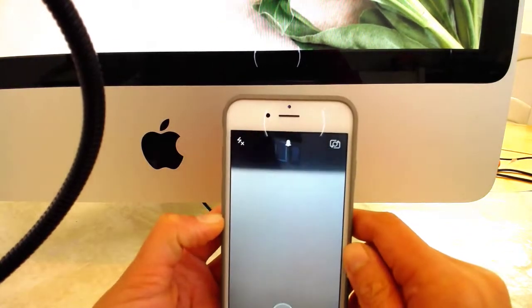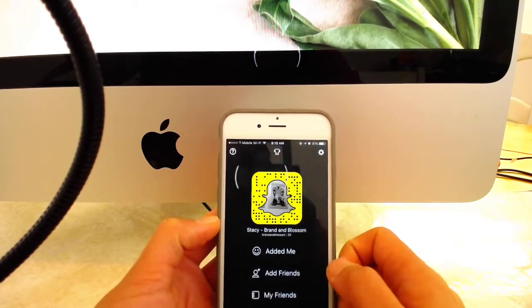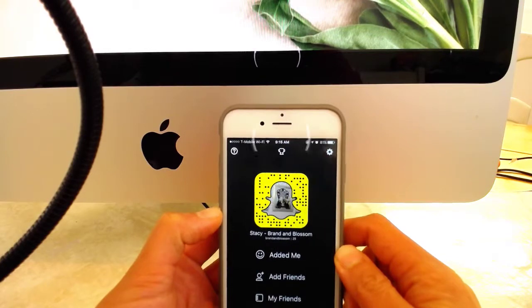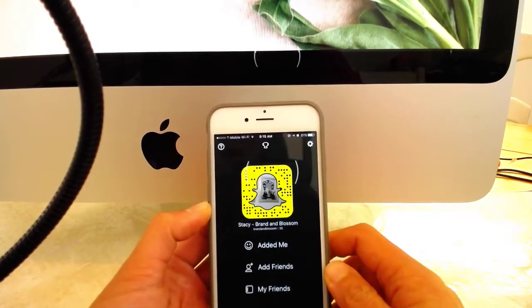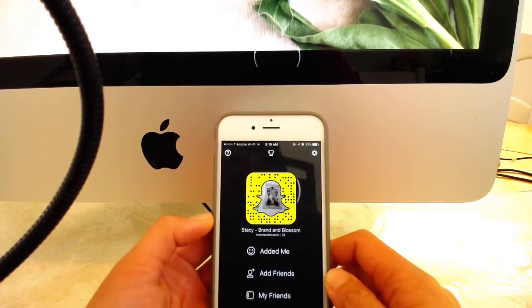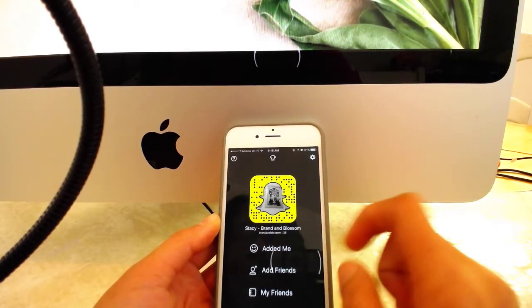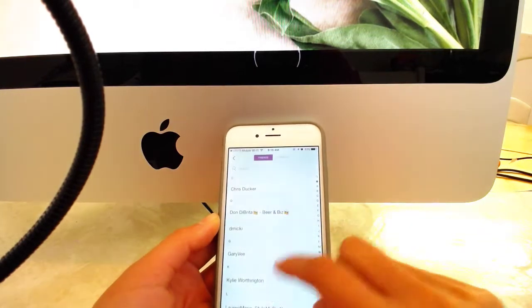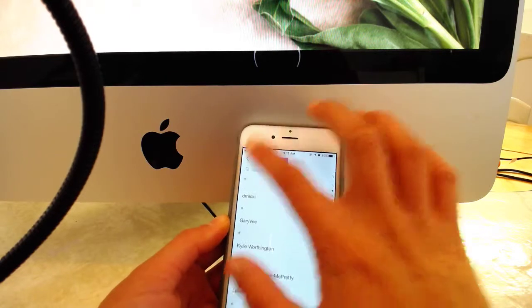Other things in the snap feed: you can click on this little ghost icon and change your profile picture. You can only take a profile picture in selfie mode, which I guess is to keep it raw and real. And then you can see who added you. You can add friends, and you can also see my friends, the same way you would look at your contacts on your phone.